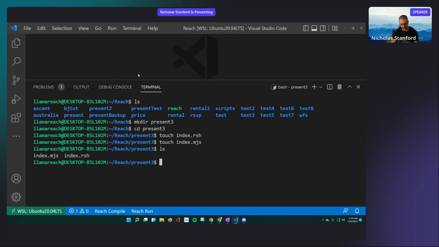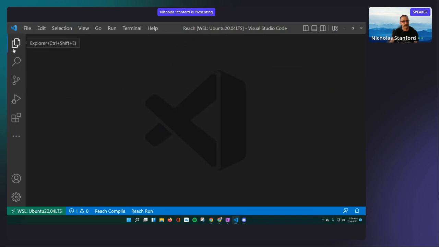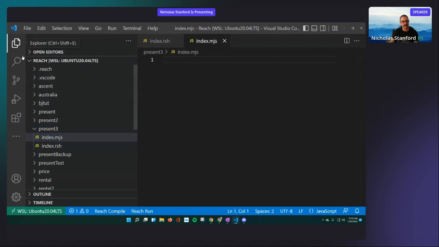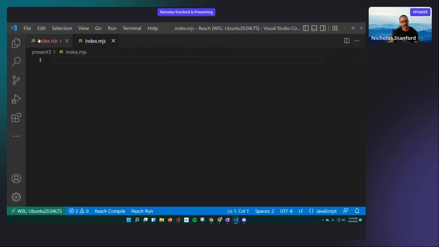And in the same breath, we'll exit our terminal. We'll come over to our file explorer. I called it present 3 here. Here's our RSH file. Here's our MJS file. Let's close those out. Remember, RSH, that's our Reach file, right? We need to tell Reach at the top of every Reach file which version of Reach we're using. Currently, we're using Reach 0.1.11 and some other, but 0.1 does the trick here.